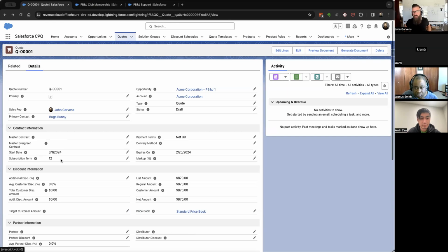There are two ways to define the subscription duration on a quote. You always need the start date, and you need to define how long it's going to be from the start date. The most common way to do that is with the subscription term. Some companies, a lot of clients, will even default the subscription term to 12 or 36 or whatever is most common, 80-20 analysis. What do you sell 80% of the time?